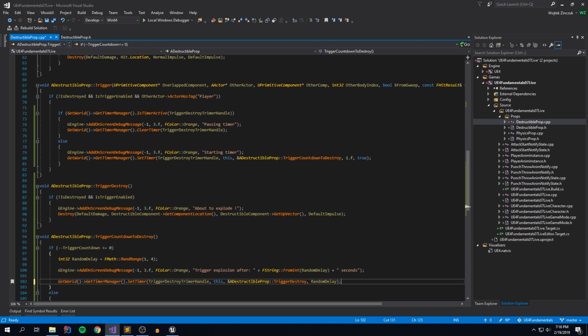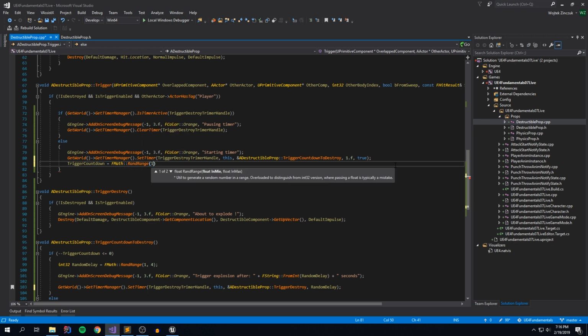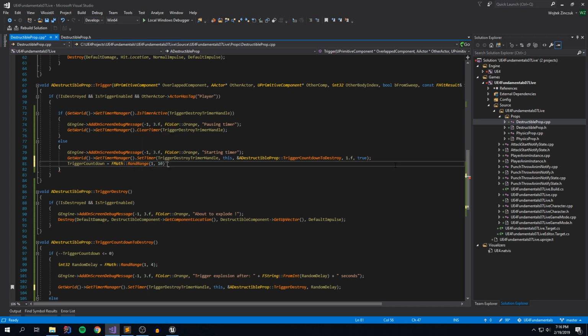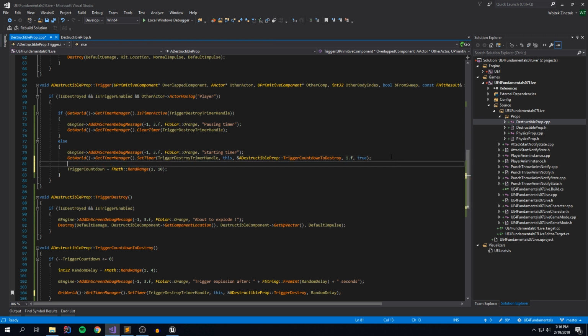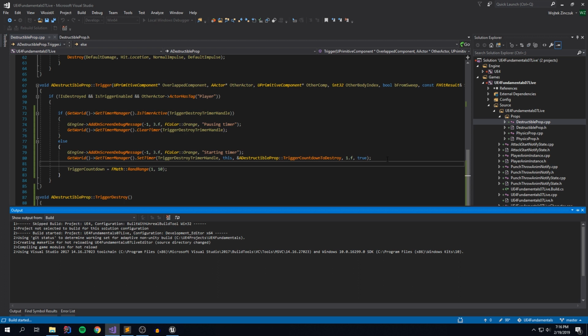So the way to do that is we can simply say, hey, if I am ready to kick off the countdown, let's set our trigger countdown to be FMath::RandRange, and we're going to set it between 1 and 10. So if we recompile now, again, we're going to get a bunch of variants on each one of our rocks.